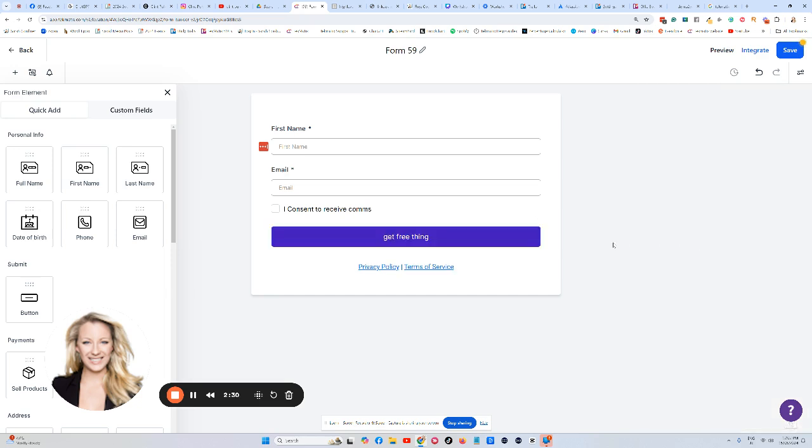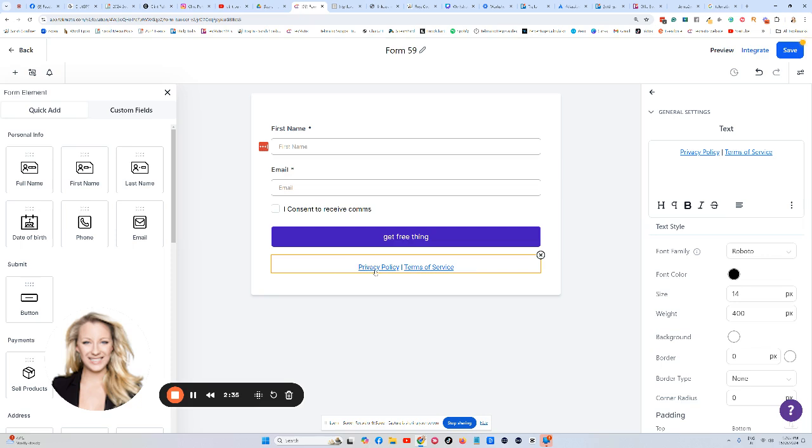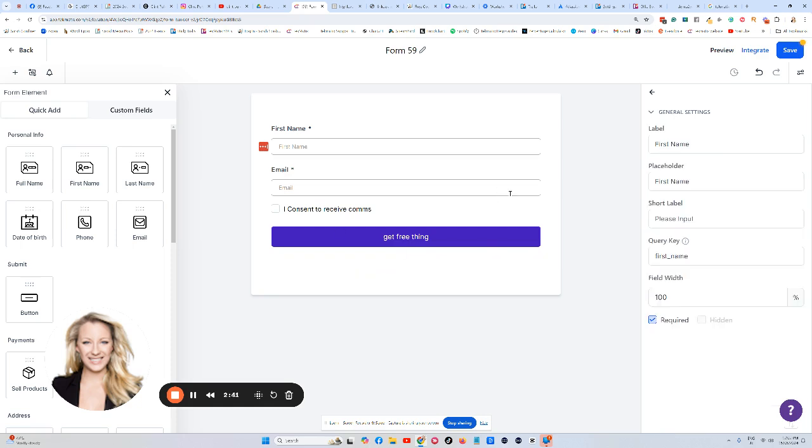Let's pretend I want mine to be blue in this particular instance. You also can choose to add in links to your terms of service or privacy policies here. Alternatively, if you don't want that, especially if it's embedded on a website, you might not need that because it will already be on the website anyway. Now, that's basically it. That's our form.